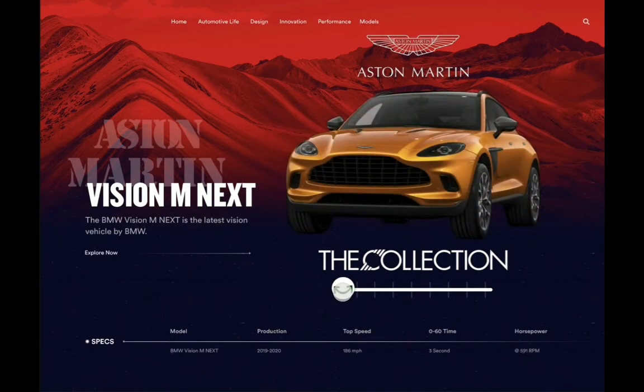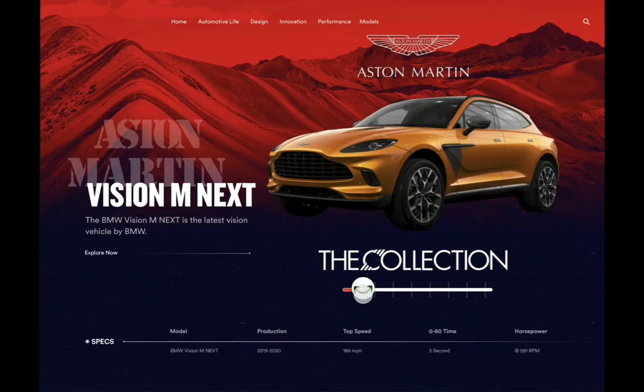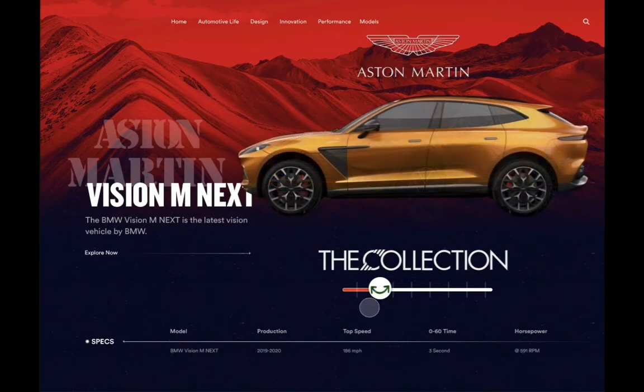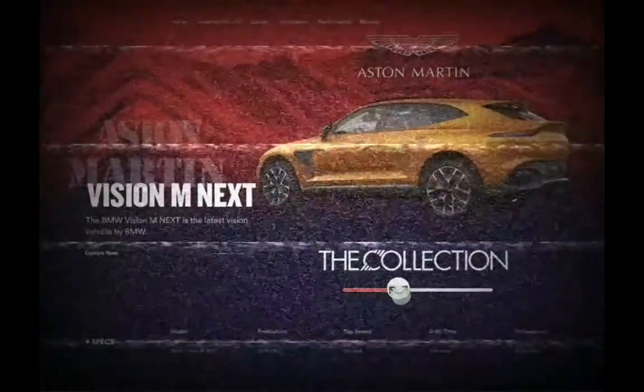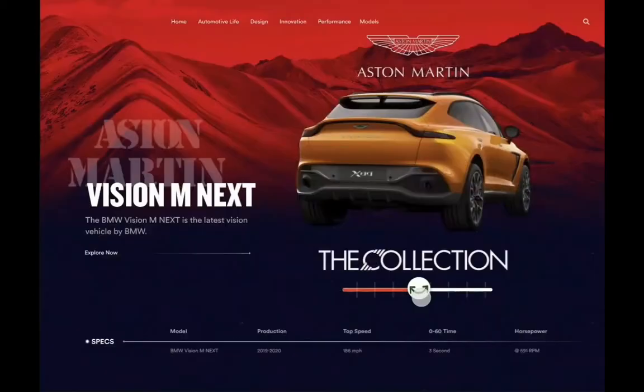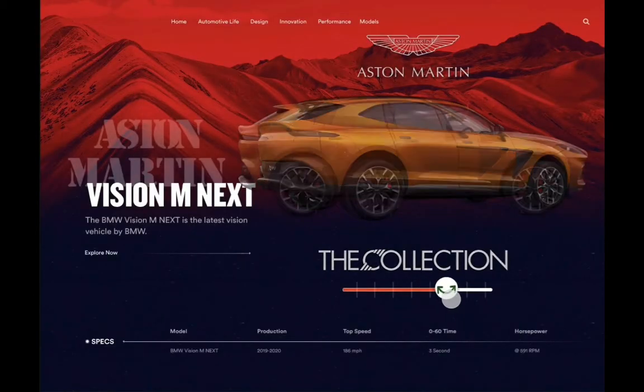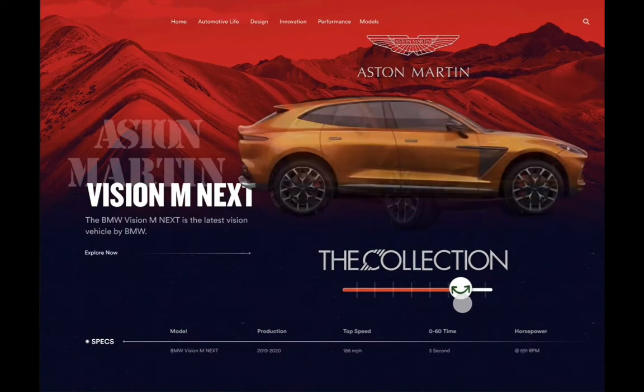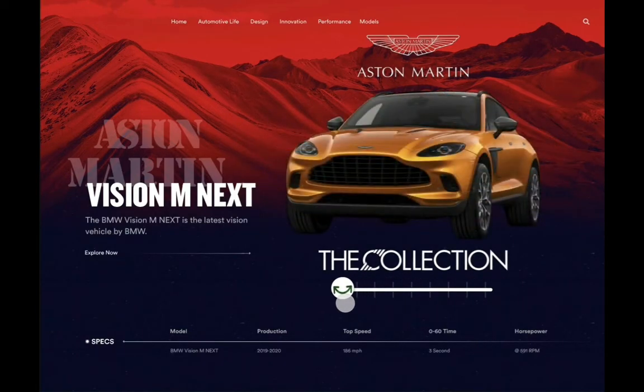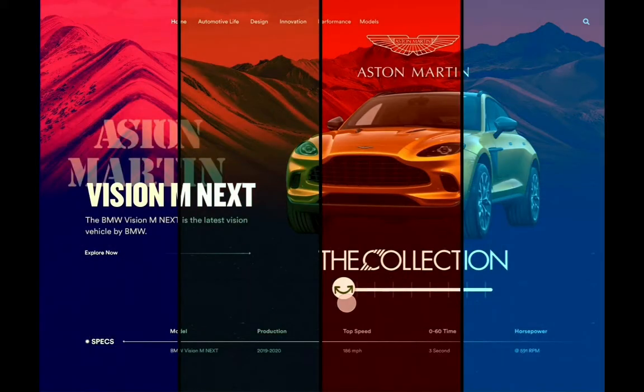So in this banner I have created a car rotation animation with a 360 degree view. As you can see, when I scroll this bar, the car rotates in a 360 degree position in a right direction as well as in a left direction. So how we can make this, we are going to learn in this tutorial with the help of Principle.